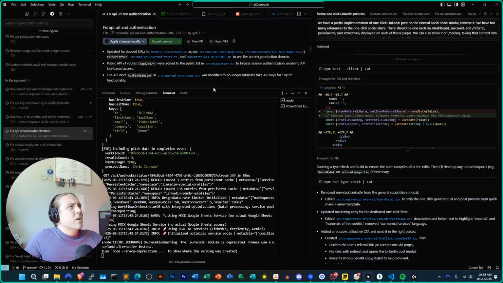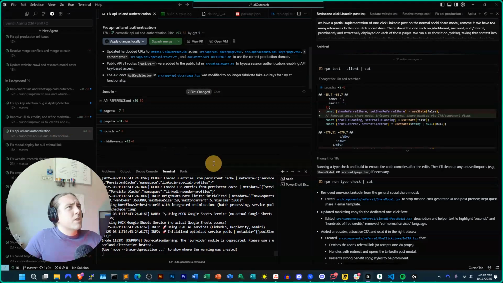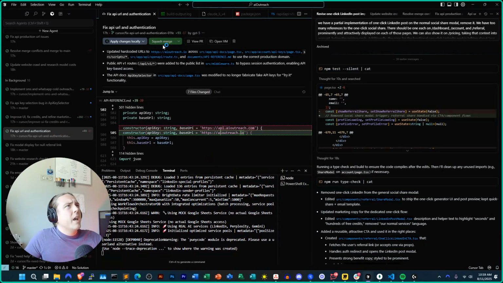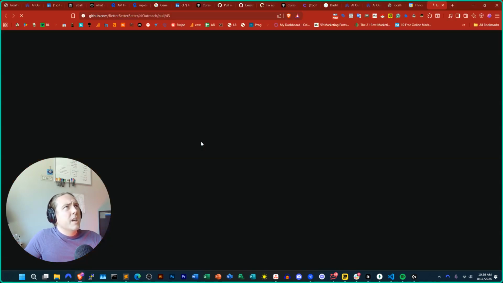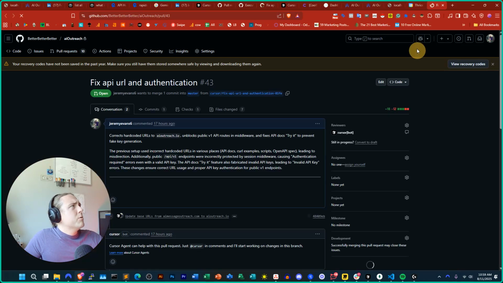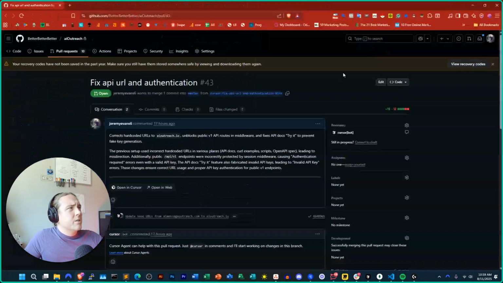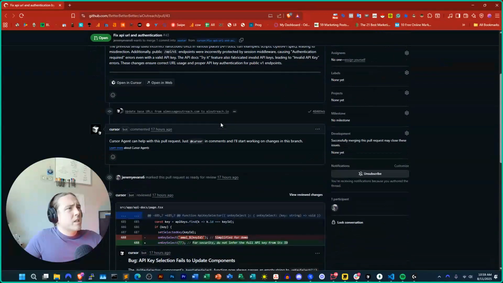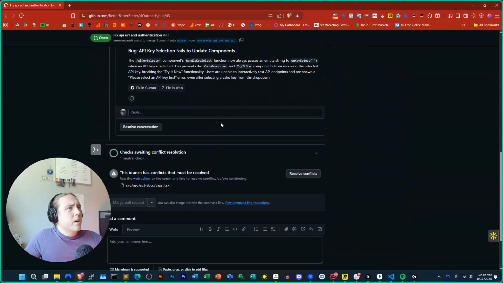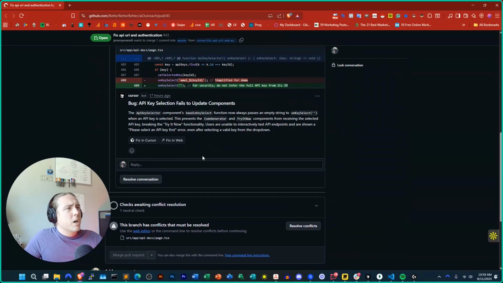So let's look over here. This is the illustrative project, AI Outreach. We have fixed API URL and authentication. We can routinely run these background agents to fix specific problems and then open PRs and then run BugBot on the PRs. So it does not look like there was a commit after this. It says key selection, blah, blah, blah. I'm going to go to fix in web.